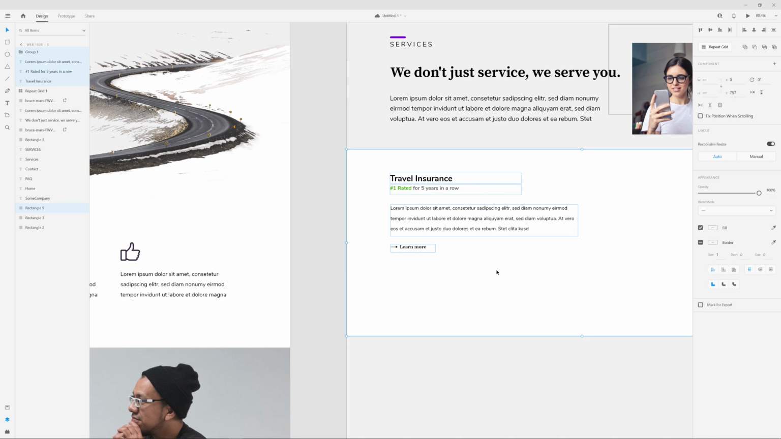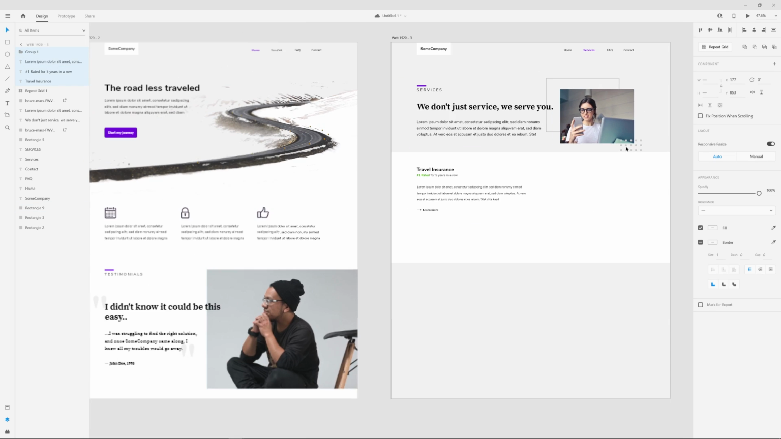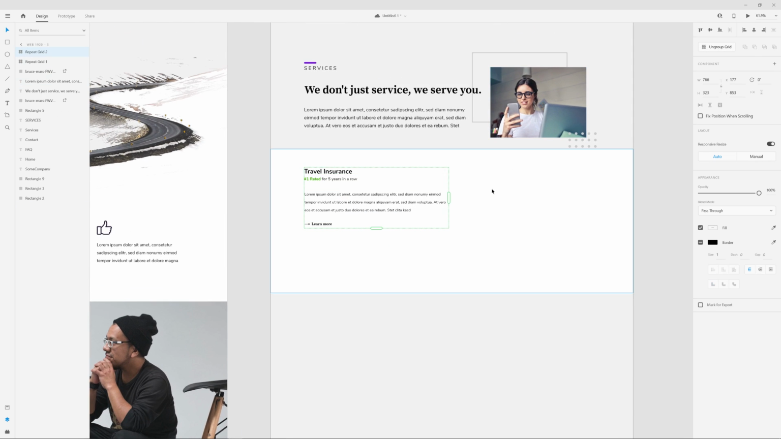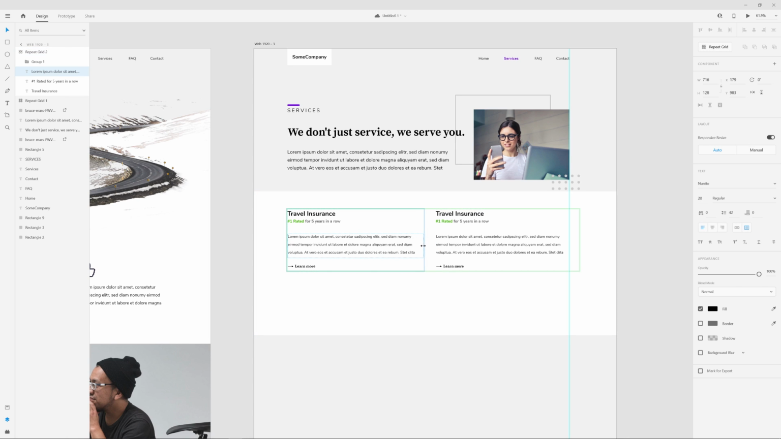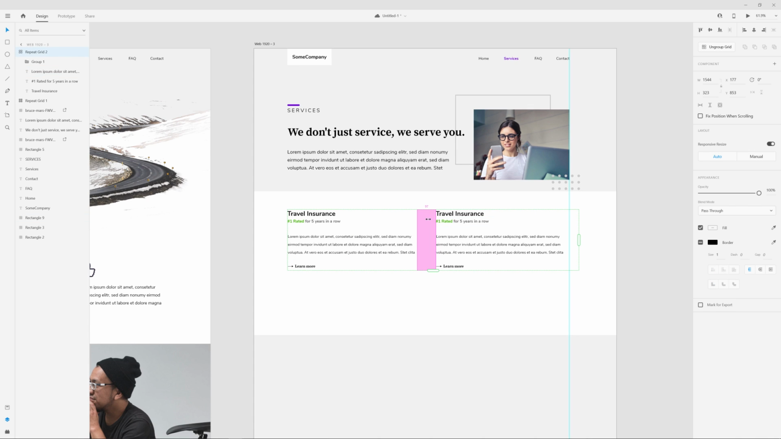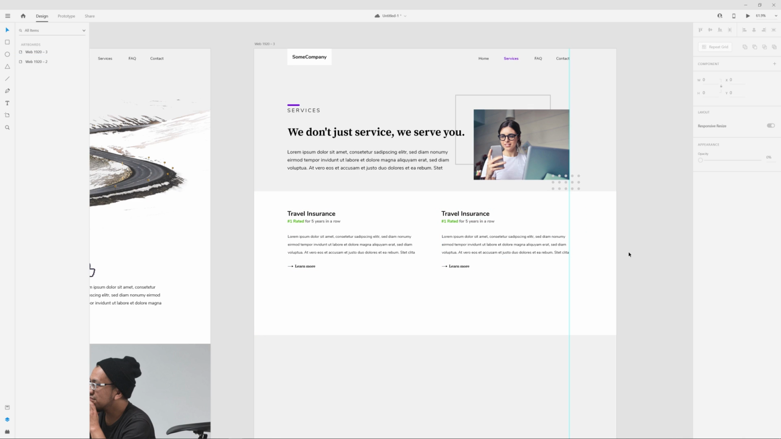So now what we can do is take all this and we will repeat the grid. All right, so now right here, this type is escaping outside of this column. So if I just drag this over, it'll show you. We don't want that to happen. So we can double click on the original and just bring these in. All right, now that's better. Now we can push this out so it matches.